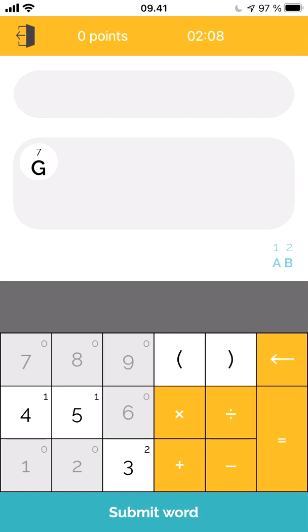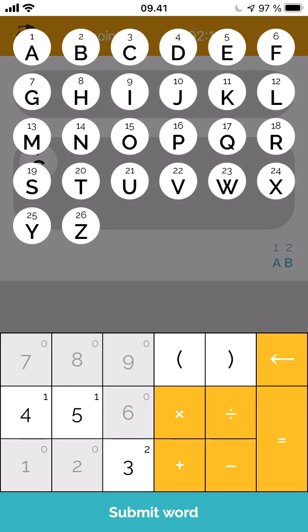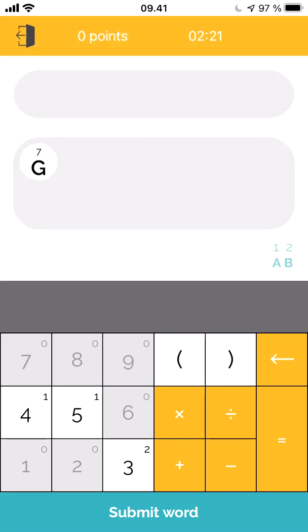Now I got a 4 and a 5 and 2 3s. So let's see, I want to do an O, and O equals 15. So now I have to figure out a way to make the number 15. And in this case, I can say 3 multiplied with 5 equals O. So I just say equal, and I get the O, and I got 2 new numbers.